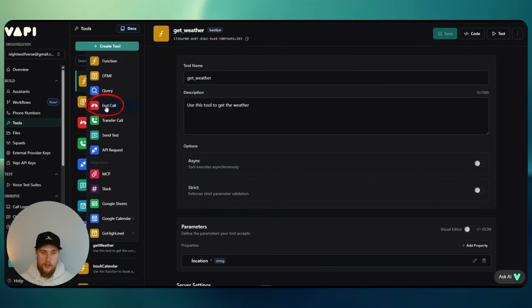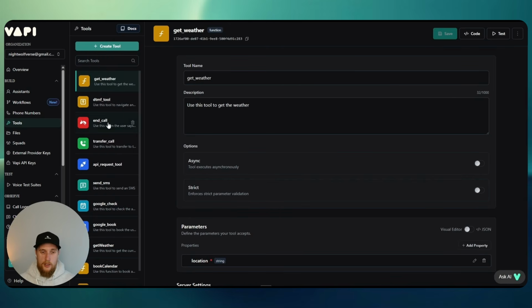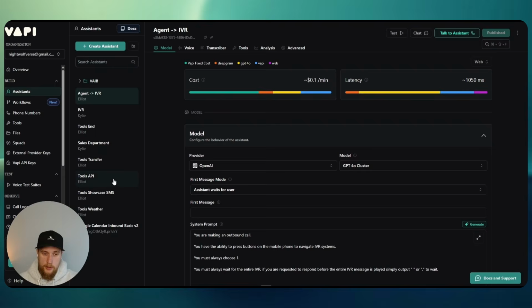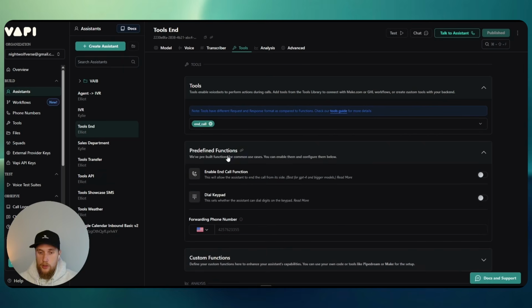And the next one is end call, the red one. Now, why would we want to use the end call tool? So Vapi has its own tool currently inbuilt into the UI. So I'll show you what that is. You jump into tools and you go predefined functions and you can turn that on. Now this one uses the native one from Vapi. Now, let's say you don't want to use the one Vapi uses.